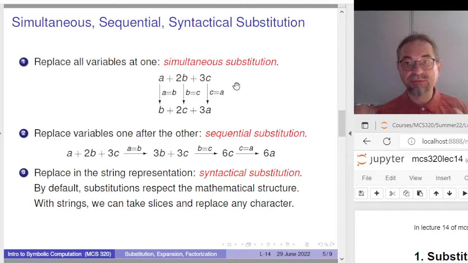So this type of substitution is, for example, interesting if you want to check if your expression is invariant under a change of variables. So symmetry is often a very important property in mathematics. So doing substitutions like these are interesting for other reasons.